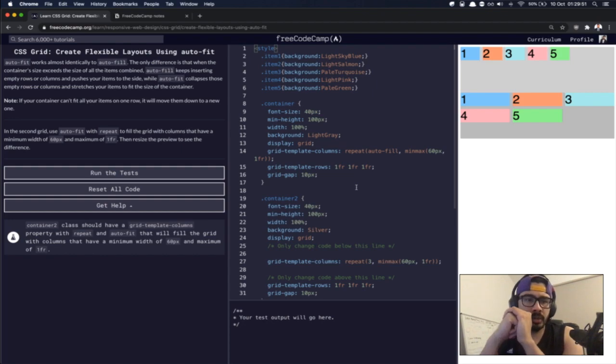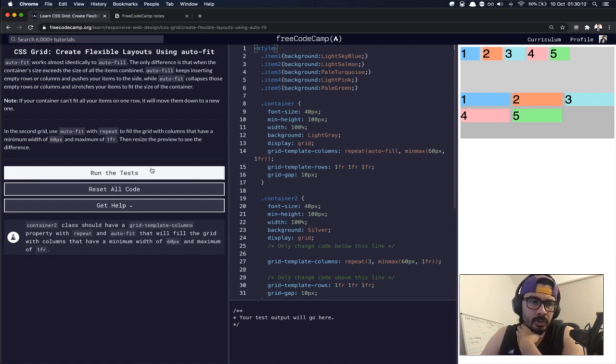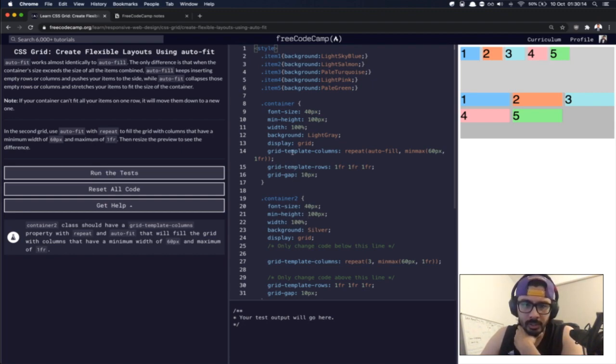Autofit works almost identically to autofill. The only difference is that when the container size exceeds the size of all items combined, autofill keeps inserting empty rows or columns and pushes the items to the side, while autofit collapses those empty rows and stretches the items. Okay, we can play around with that. In the second grid, use autofit.